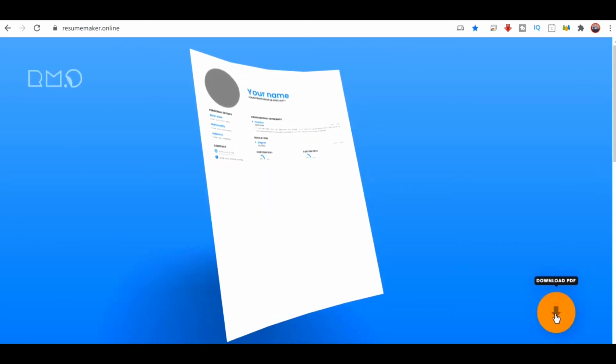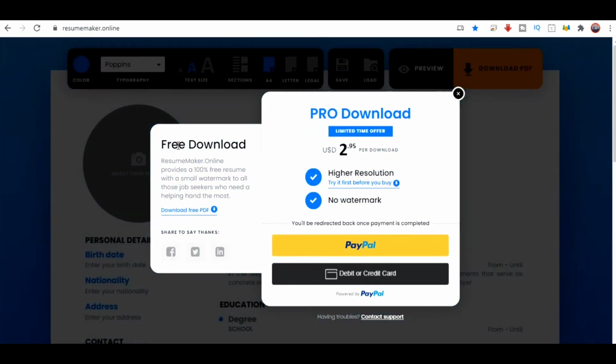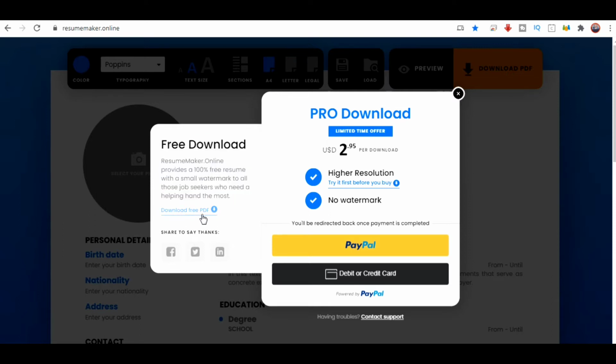The only drawback for this resume builder is that whenever you click on download, it will ask for a pro download, because only if you get a pro license will you be able to download the high resolution resume. But no worries, the free one will work and do the job. See, whenever you click on download free PDF, this only includes a watermark at the bottom which is very small, which is negligible, and you can even cut it off whenever you download it.